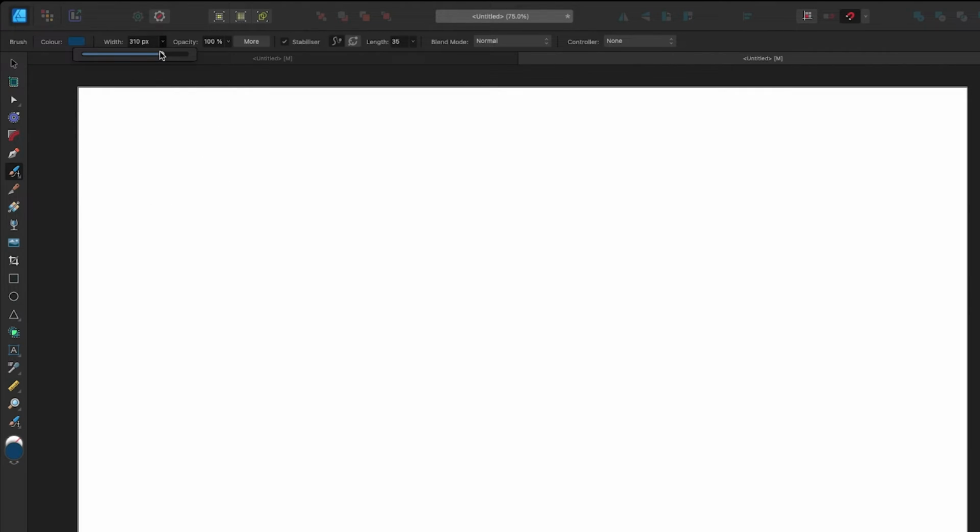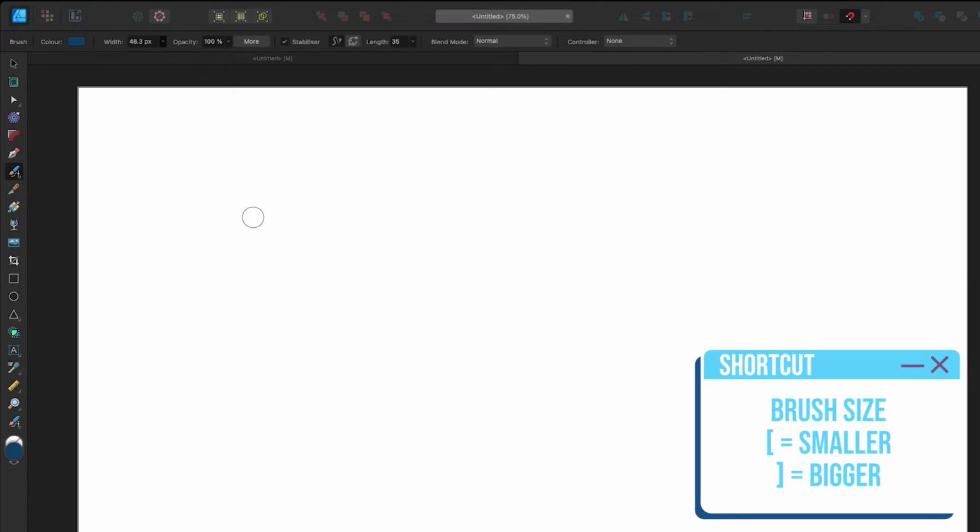If I grab this slider and slide it down and come back, you'll see that the circle gets smaller. If I slide it back up, it's going to get bigger again. I'll also note, you can control your paintbrush size, at least on US or North American keyboards. If you hit the left bracket key, your brush gets smaller. If you hit your right bracket key, your brush will get bigger.